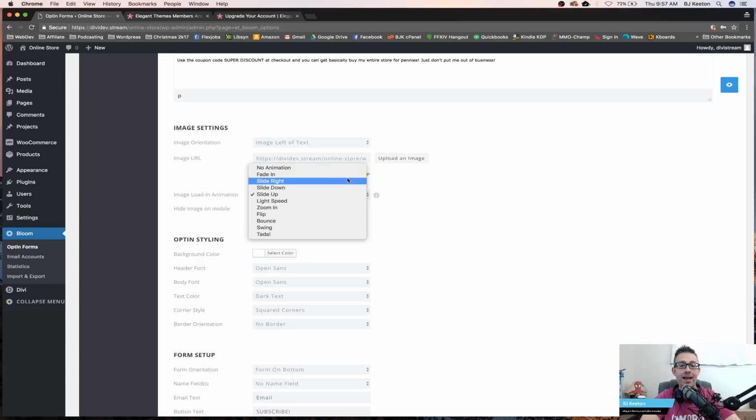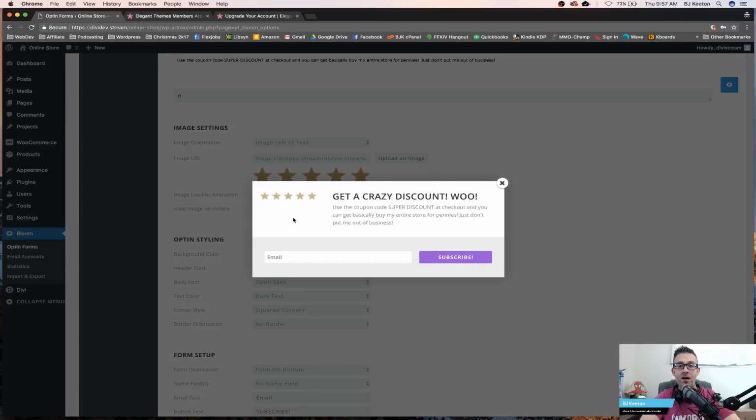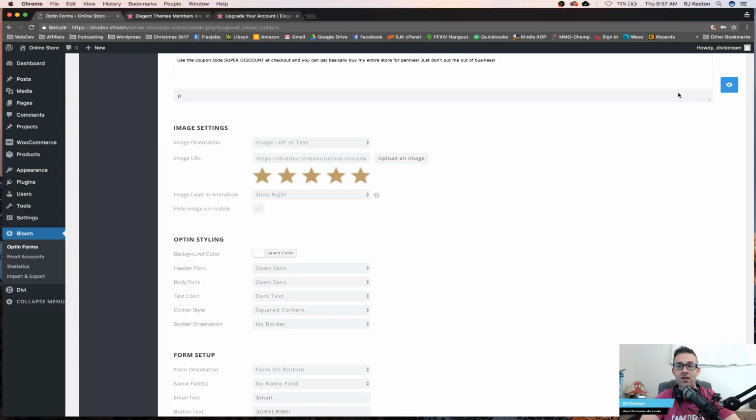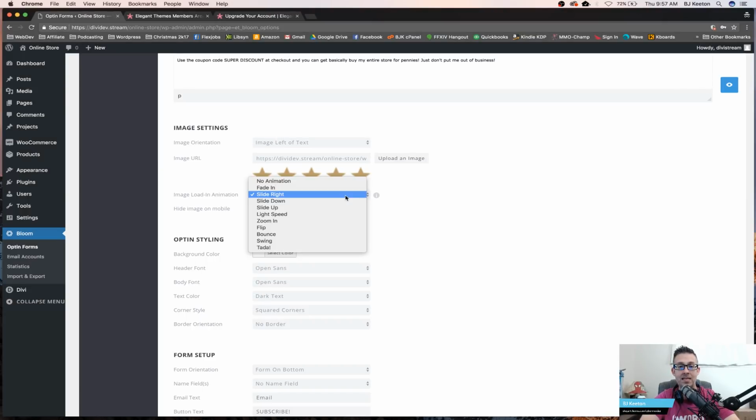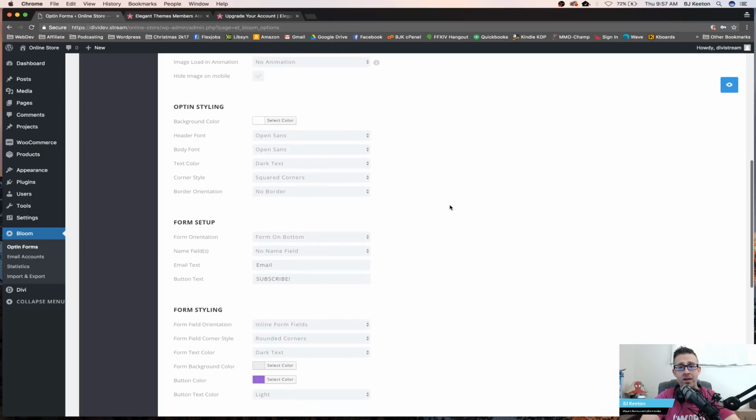I don't want an animation on the image itself. This is just the image load-in animation. So if you pick like slide right and you hit that, you'll see that the pop-up comes in as normal, but the image itself will be sliding in. So I just want no navigation, and I like the 5 stars, so we're not going to disable those on mobile. Now, this is the part where I think we really get everything to come together.